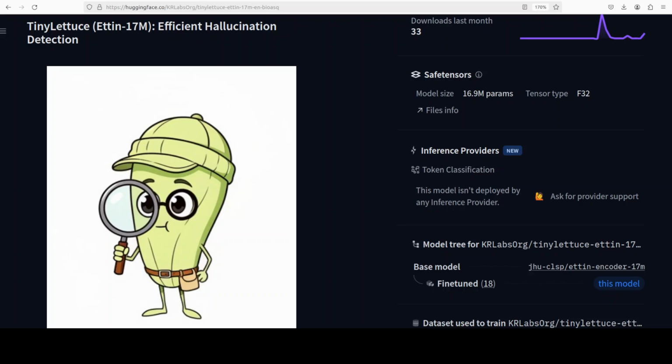In this video, we are going to install this TinyLettuce locally, and I will be showing you a real world use case where you can utilize this model.